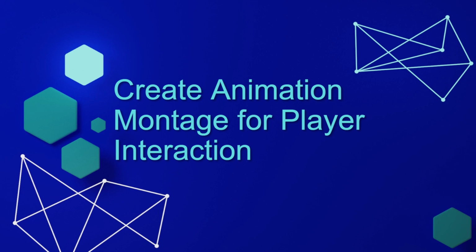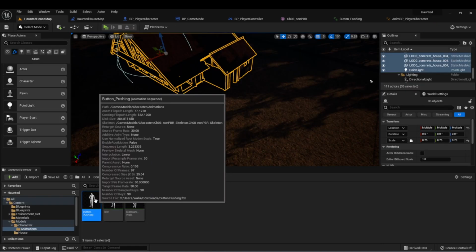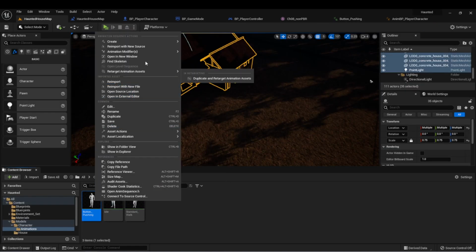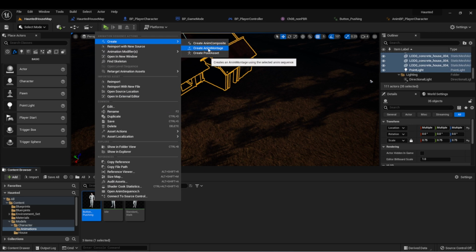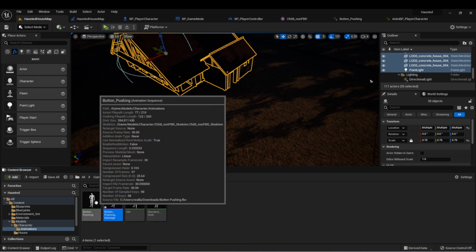And the last thing we want to do in this lesson is create an animation montage for our player interaction. If you remember, we also downloaded this button pushing animation. And again, this isn't necessarily perfect for our game, but it's good enough to demonstrate how to set up an animation montage. When you have an animation selected, you can right click and then say, create anim montage. This will create a new asset called an animation montage based upon this animation.